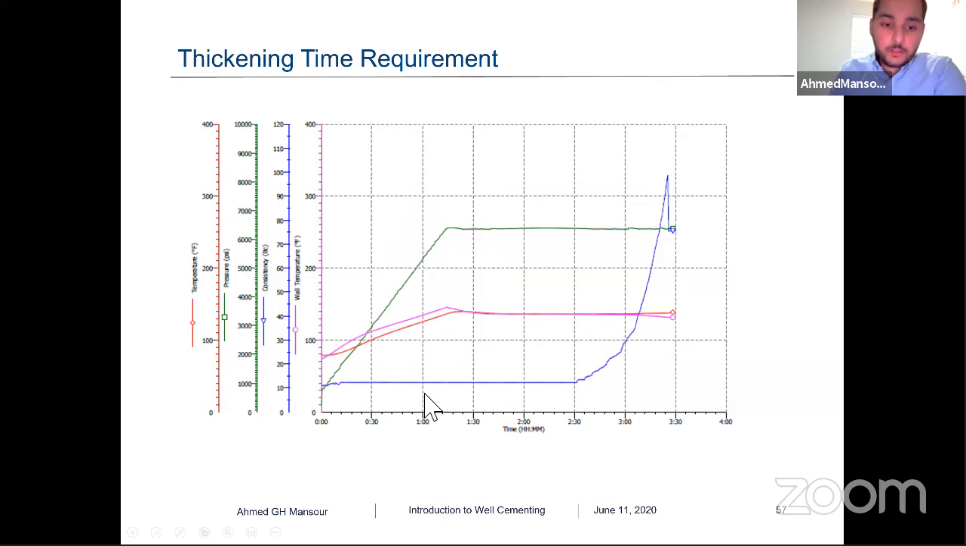And this is the result of the thickening time. As you can see here, on the x-axis we have time, hours and minutes, and on the y-axis we have temperature, pressure, and consistency. The green curve is representative of the pressure of the formation, the red curve is representative of the temperature of the formation, and the blue curve is representative of consistency.